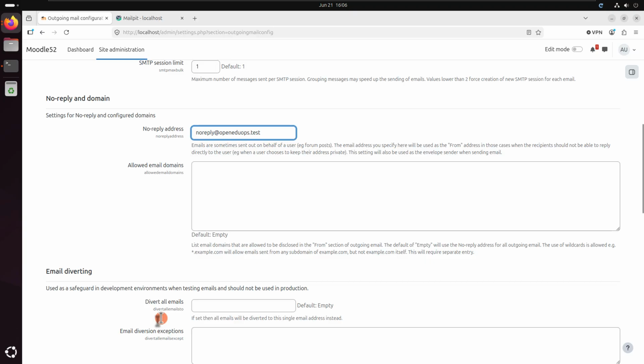With this lab configuration, Moodle can use the no reply address consistently rather than attempting to send from individual users' addresses. These settings, and I mean no encryption, no authentication, and .test sender, are correct only because Moodle and Mailpit are communicating inside this controlled lab. They are not production SMTP settings.